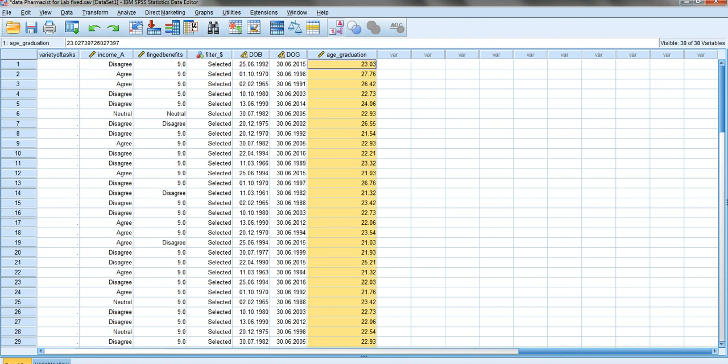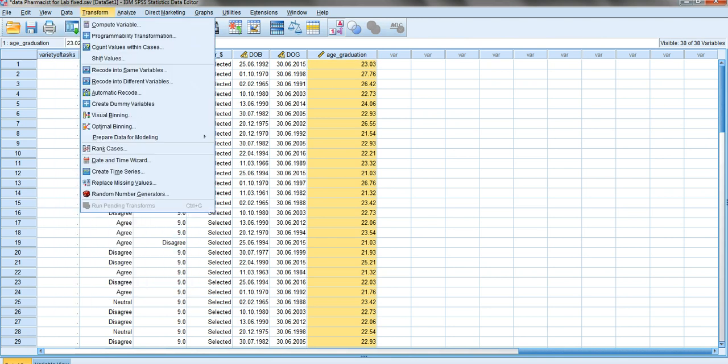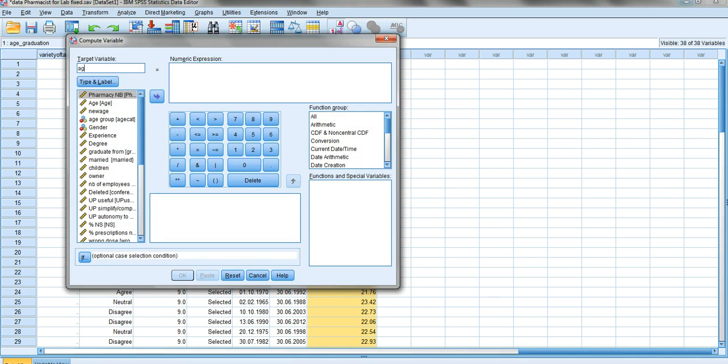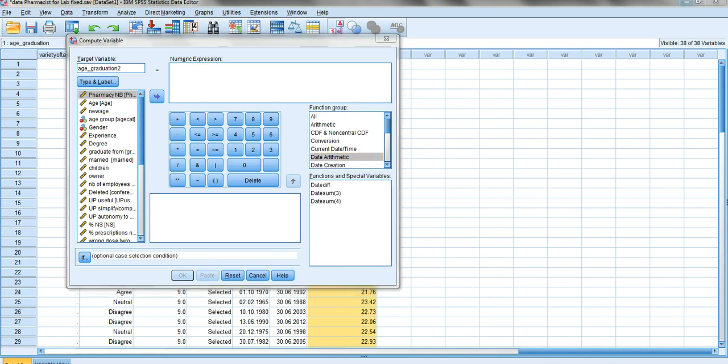Okay, now there's another way to do this. You can go actually to your data transform, compute variable, and let's call it age graduation 2, just to make the difference between the two. You have an option right here in the function group called age arithmetic. If you click on it, we have three functions. The first one is the one we need.